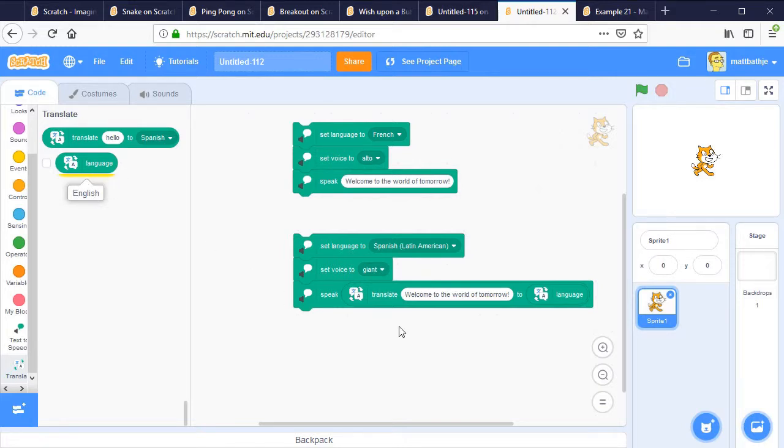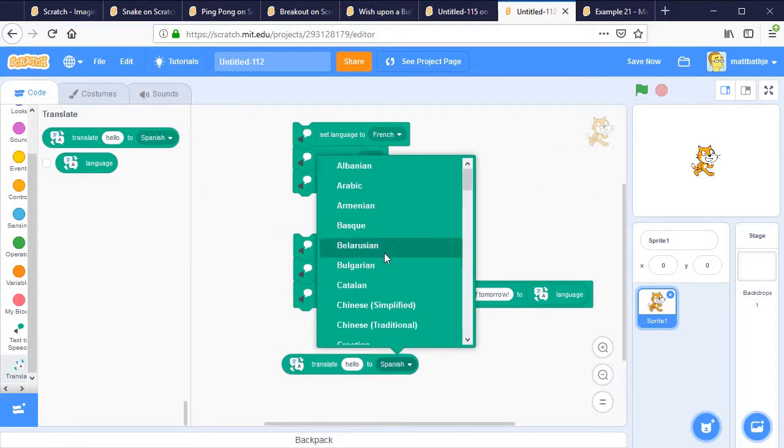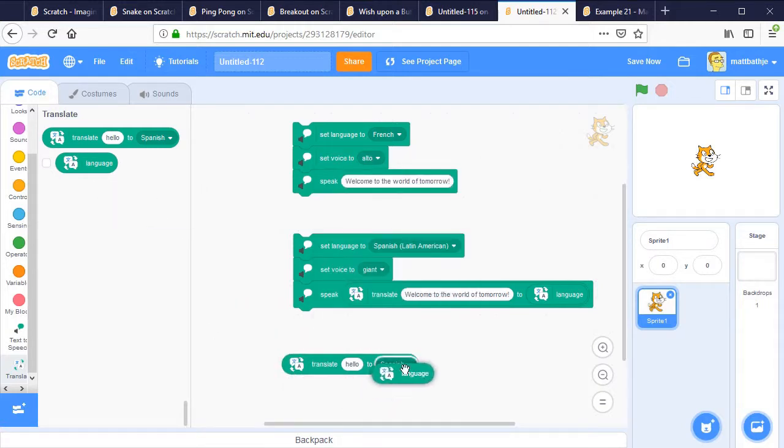And where it becomes powerful is in your translate blocks. Instead of having something that you pull from the drop-down, you can pull this language into here, and it will always translate to the web browser language of the person using your project. So if I log in from my English browser and have it translate hello to my language, it'll say hello. But if somebody else is using a Spanish web browser, it'll translate it to hola.